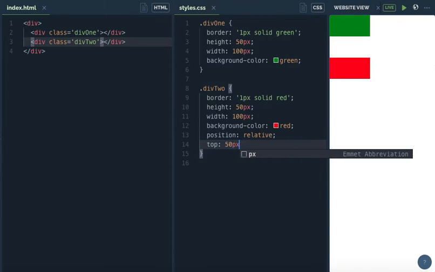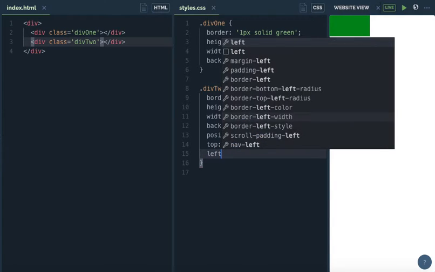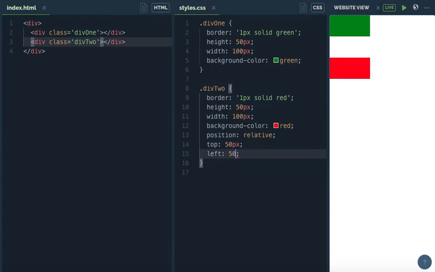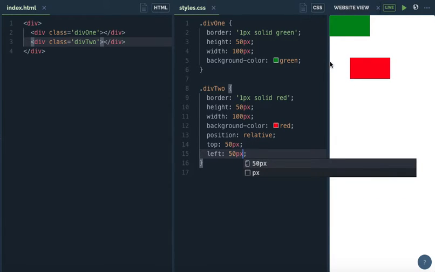What happens is, from its original position it adds a top of 50 pixel. Remember, it's always relative to its original position. And if I add a left of another 50 pixel, this was the original left, and it adds 50 pixel of left from its original position. So this is always relative to its original position.